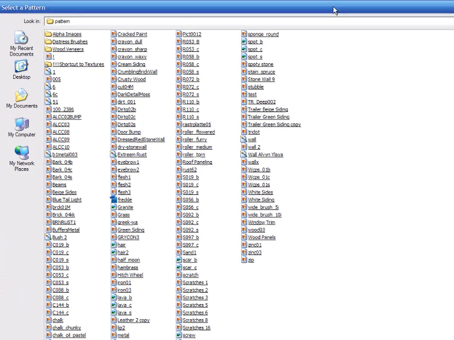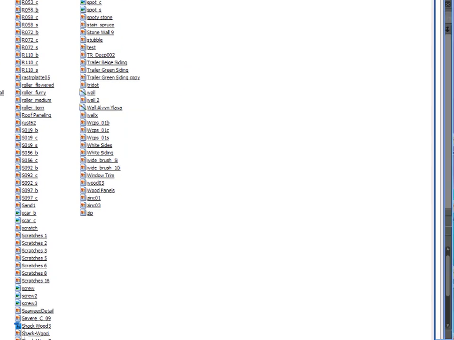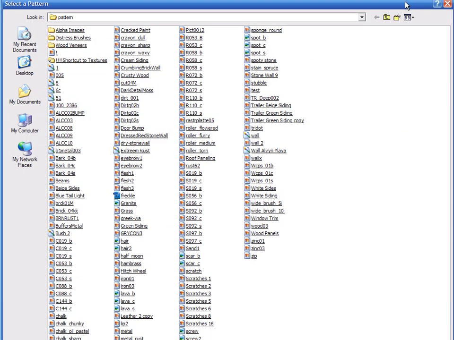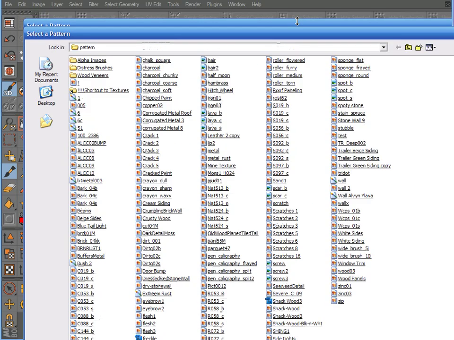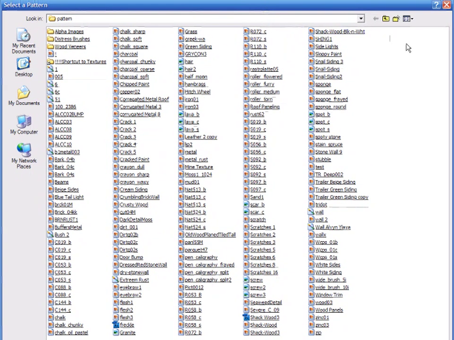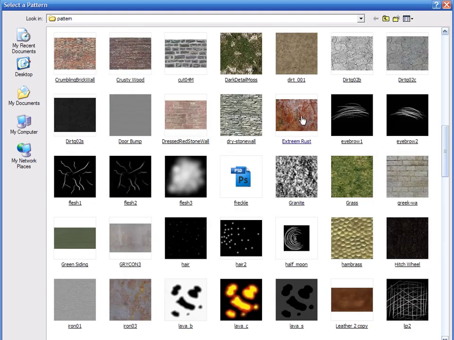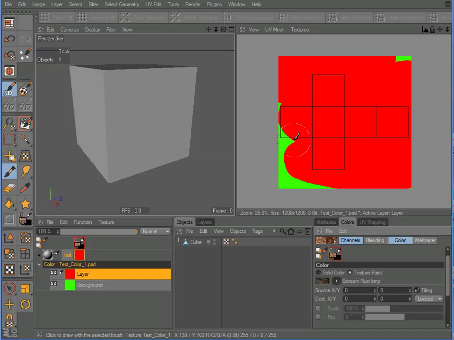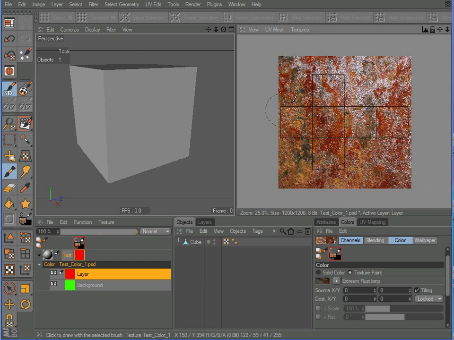And this takes me to a default folder where Bodypaint looks for textures. Well, I don't know what any of these textures are by their names, so I'm working in Windows, and I'm sure a Mac has something similar. I'm going to click on Thumbnails, and now I can see what my textures are. So I'm going to click on Extreme Rust right here and just paint away. And now I have my rust material.